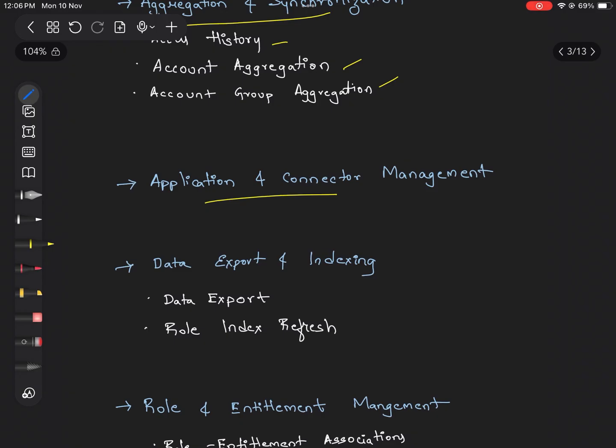Then we have data export and indexing. This task helps in reporting, analytics, and efficient search operations.